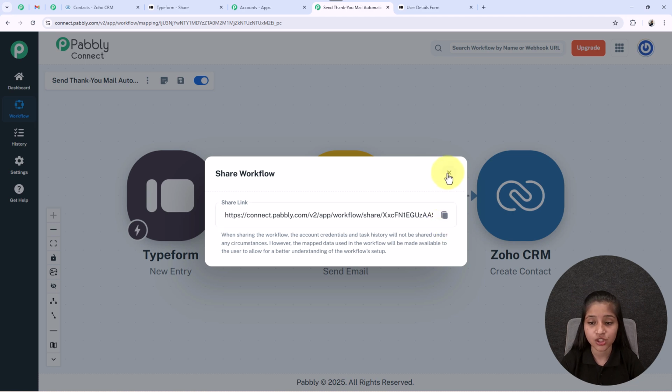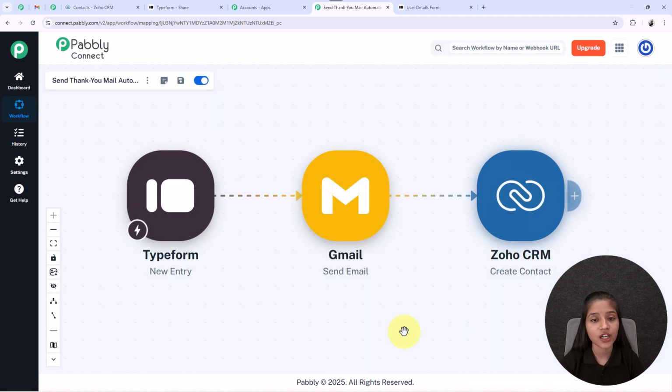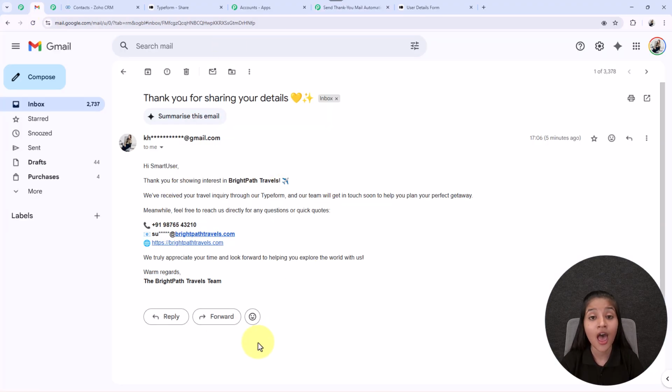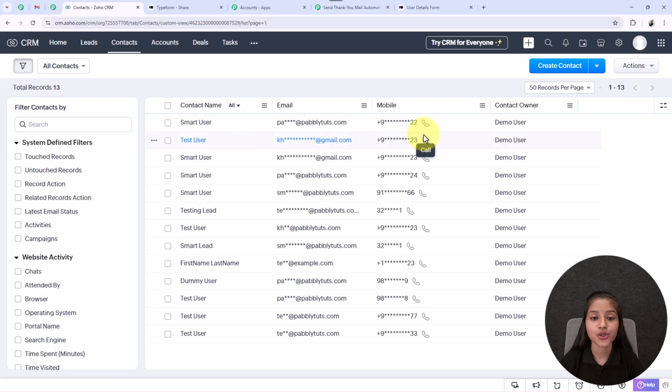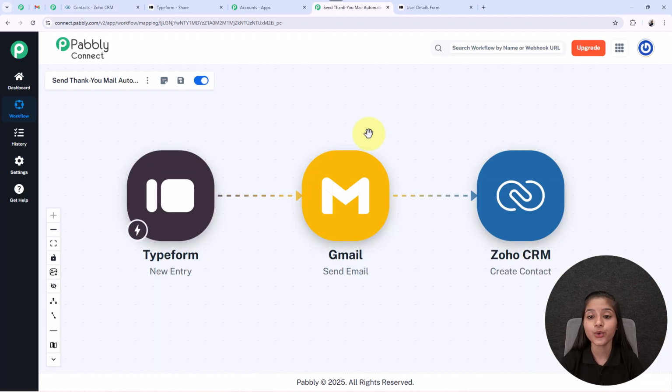You can check it out. With the help of this automation, whenever any new form submission is done through your Typeform, then automatically one thank you mail will be sent to your user's Gmail account, which includes their name, and also store their data into your Zoho CRM as a new contact. And that will be done without you doing any manual efforts. It will also save your time. And the best part is this automation is created without requiring any coding or programming skills. It is only possible with the help of automation software named Pabbly Connect.